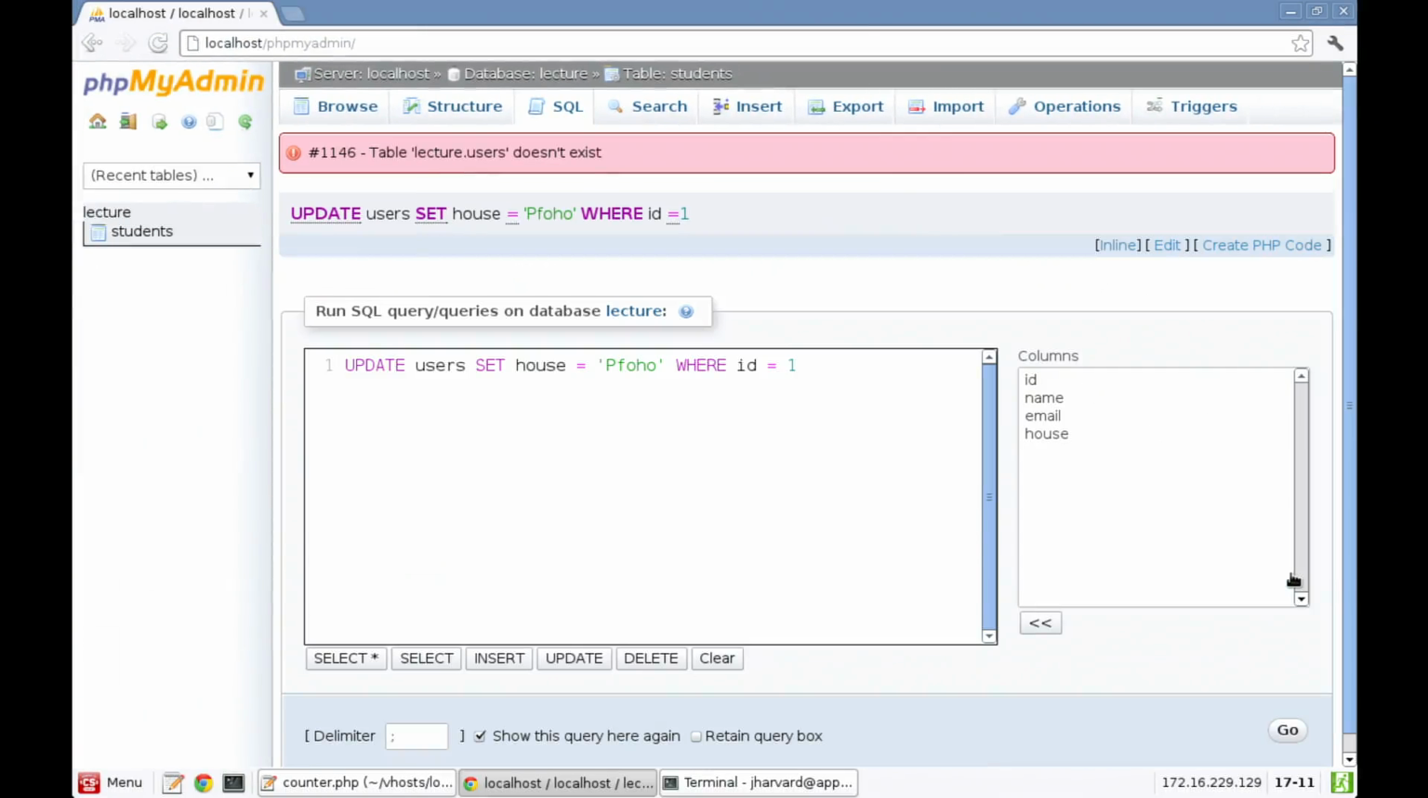Let's click Go. OK, lecture.users doesn't exist. What's my error? What's the table actually called here? So it's called students, just because that's what we did up here at top left. It's called students, not users.